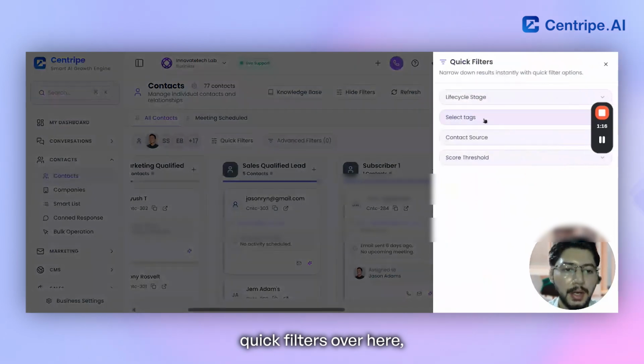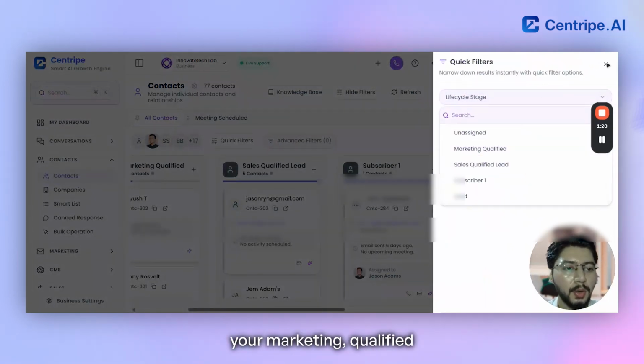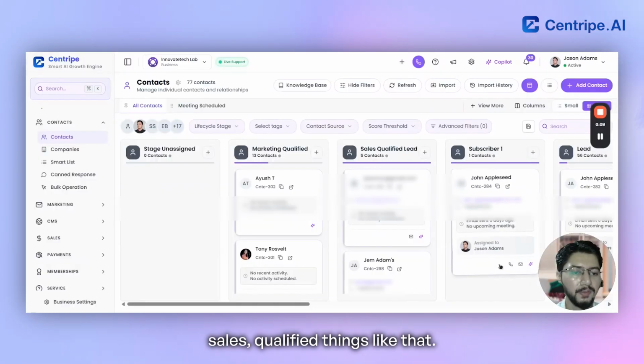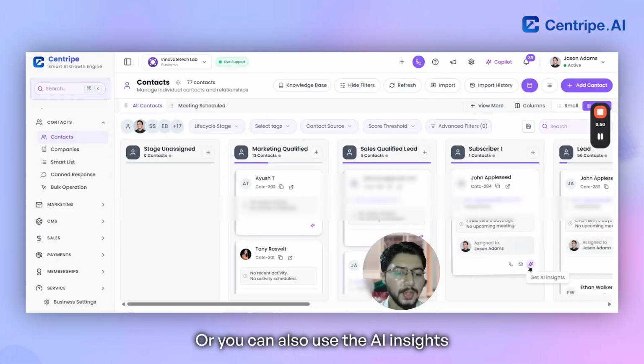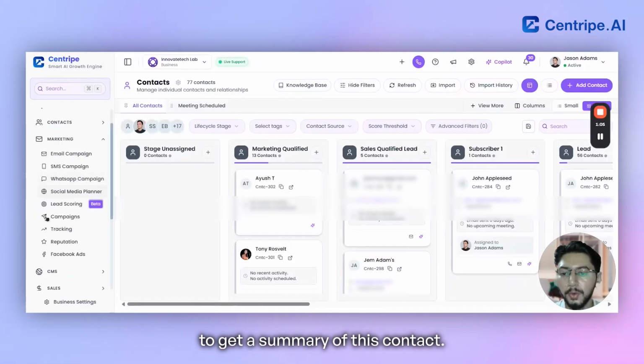By applying quick filters over here, you can get your opportunities, your marketing qualified, sales qualified, things like that. And if you want to make a call, you can just click here on phone icon, it will dial the number. Or if you want to email, you can click here on email icon. Or you can also use the AI insights to get a summary of this contact.